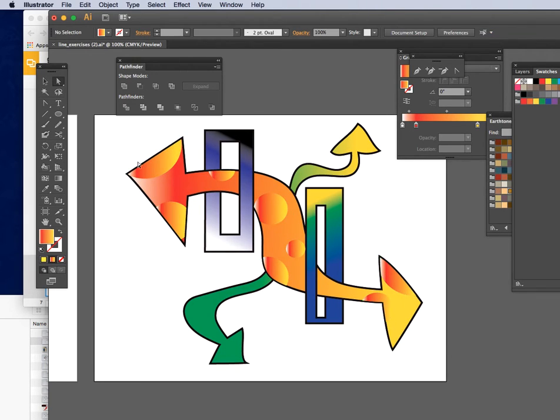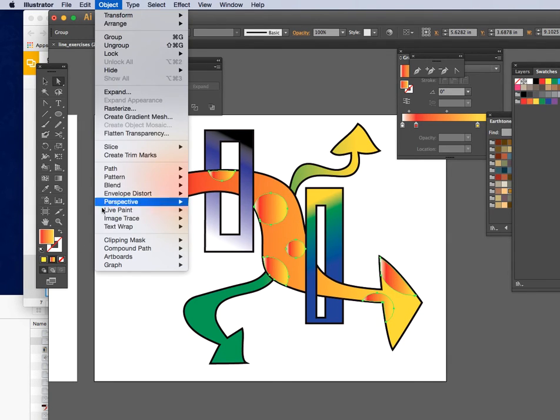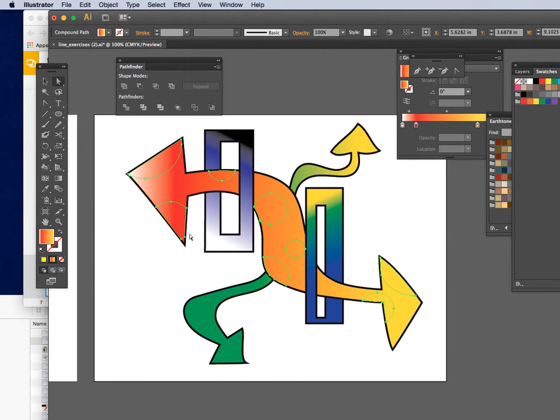I don't know if these are still a compound path. They are not. So let's say I want to make these a compound path again, grab them all. See how it fills it in exactly where they were? So cool. So Object, Compound Path, Make again. I can't show it because it doesn't show up right now because the gradient's different, but let's look at this. Oh, look at that. There it is. So now it looks like I have a polka dotted arrow there.